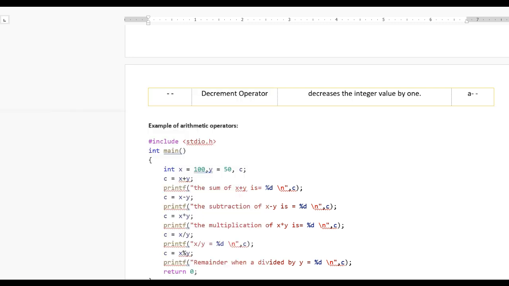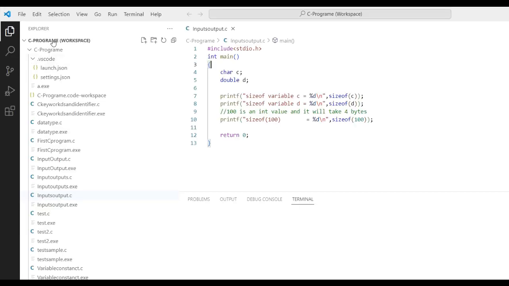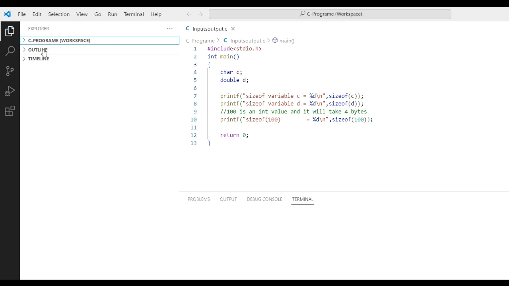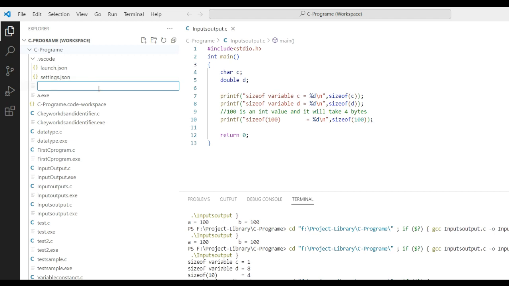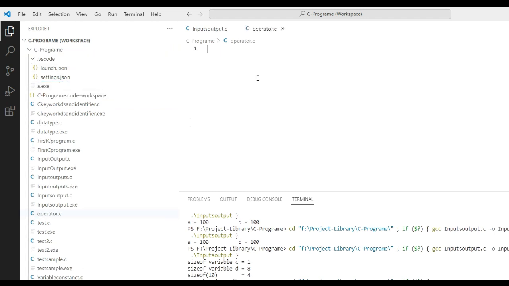Open Visual Studio Code. Now select C programs, then there is the folder C program. Now you can click on new file and name the file operators with the extension .c. So the file operator.c will be created.